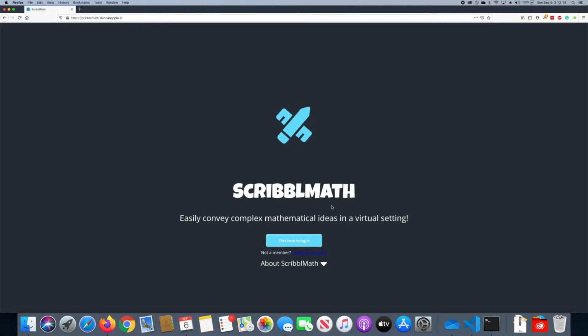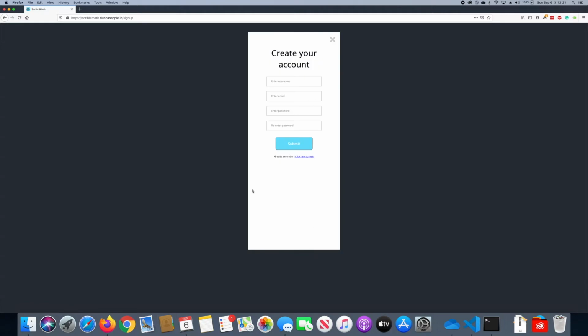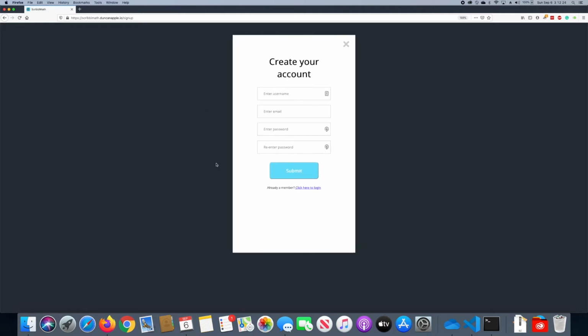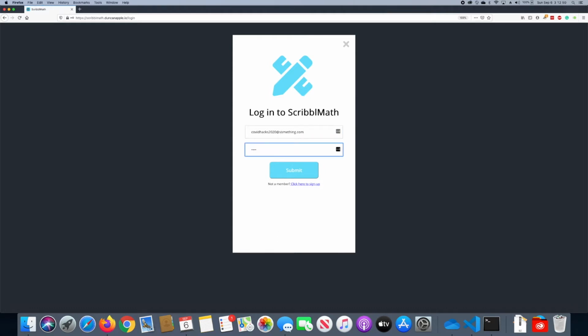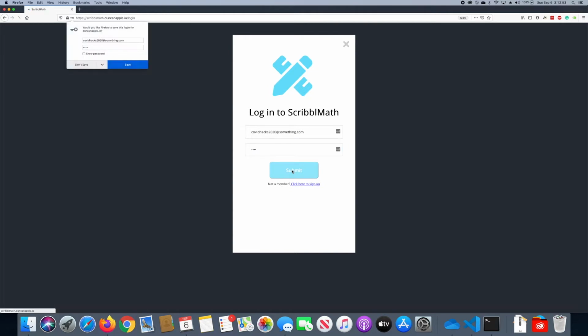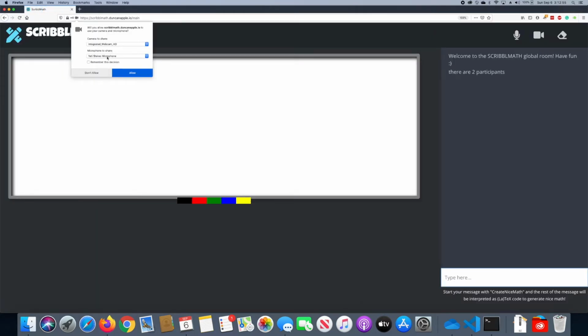The first thing you need to do is create an account. If I click create an account, it brings us to this create account page. Now I can put a username in. I'm going to say COVID Hacks for username, and COVID Hacks 2020 at something.com for the email, because it doesn't really fully check the email. I'll just say nice as the password. We create this, and it brings us right to the login page. We put our email and our password in, and when we submit to sign in, we now have a little interface here.